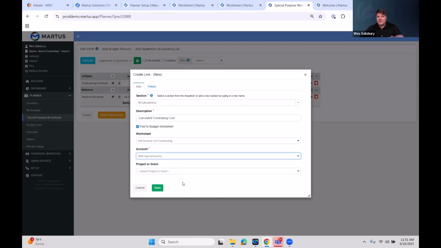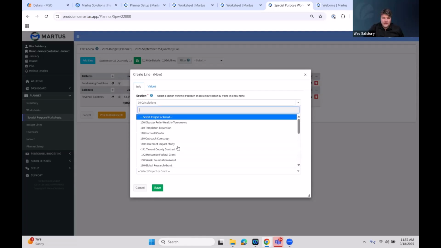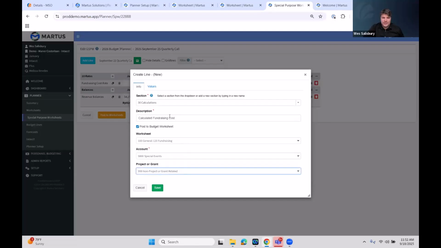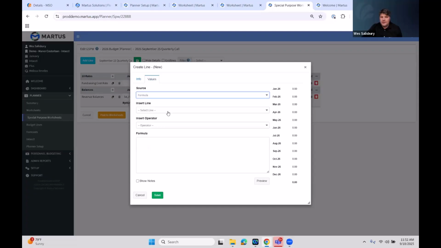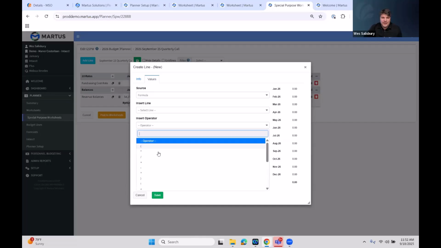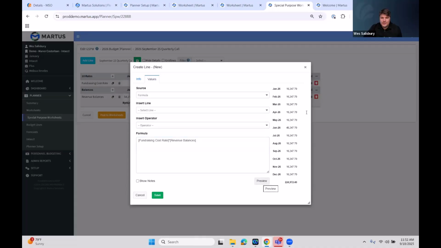I'll do special events because if you're booking fundraising events, and I just said the word events, but you schedule these events, you're getting revenue from these events, you're going to have expenses with these events too. So we'll go ahead and post that to special events, and we'll just leave the grant unrelated. Okay. But in this values area here, we're going to set up a formula, and we're going to say, I want to take my fundraising cost rate, multiply it by my revenue balances, and that's going to calculate this out.